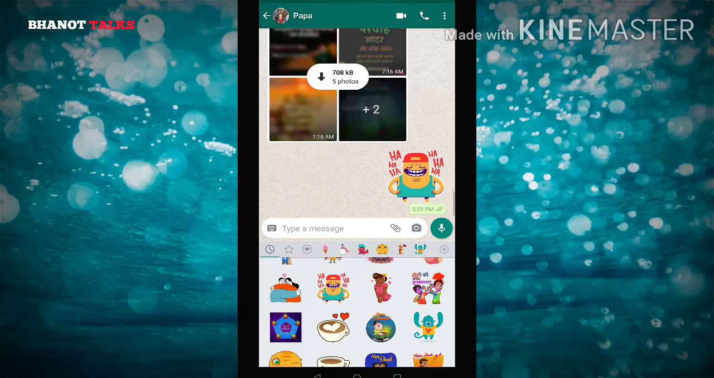Now what has happened is that in this update WhatsApp has provided you with an amazing new feature, which they call animated emojis or animated stickers, which you can use. Now how you can use them, let's see.